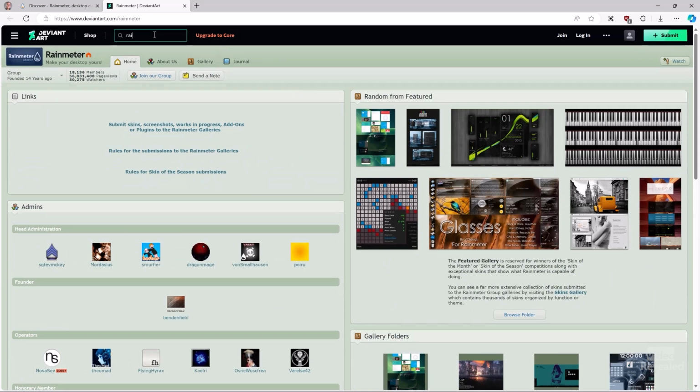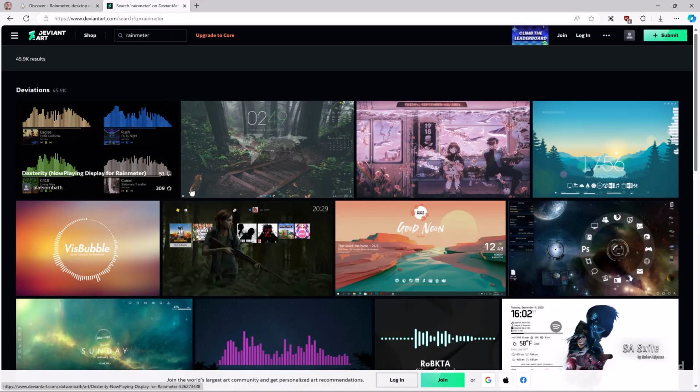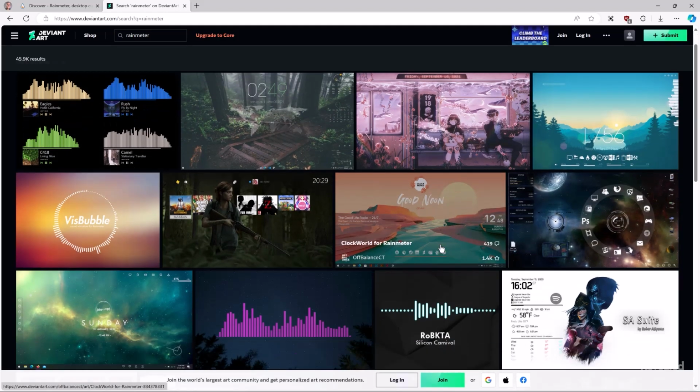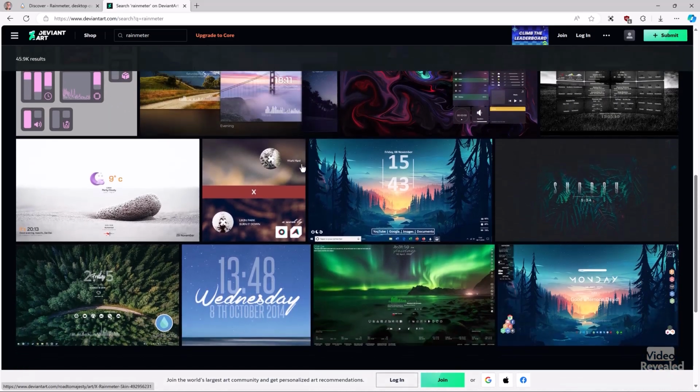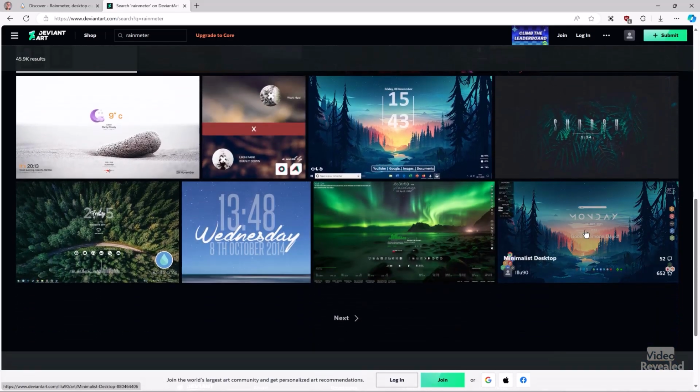Let's see what happens. We go to Rainmeter. You know, clocks, music players, visualizers, all of this stuff on the desktop. It is so beautiful.